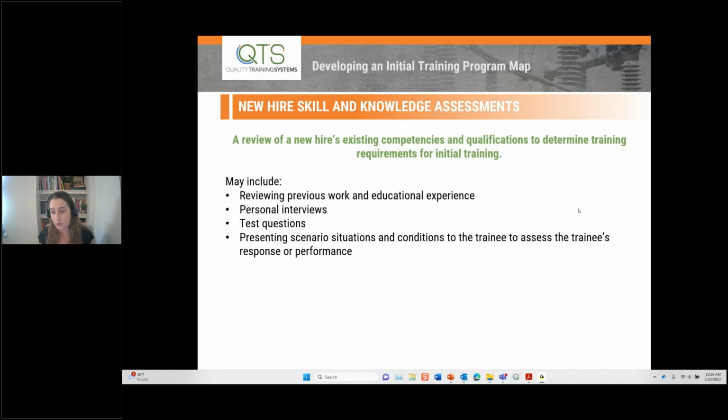But we need to do this step to make sure we're delivering our training and customizing it for whoever that new hire is. It's not one size fits all because everybody's different. Now, how do we do this? It could be simply looking at the person's resume, maybe sitting down with them, going through their resume with them to get a sense of their previous work and education.